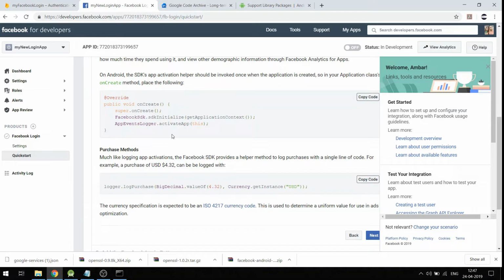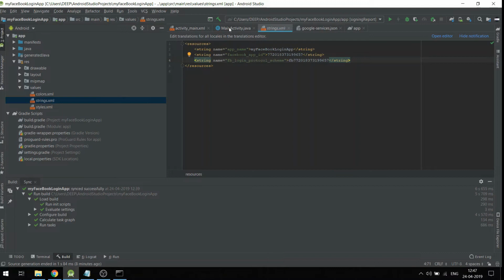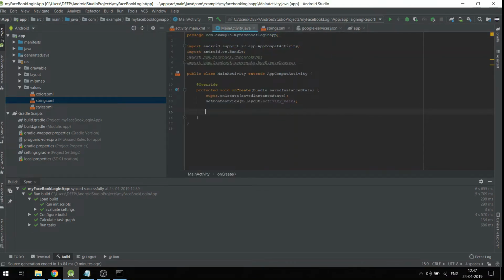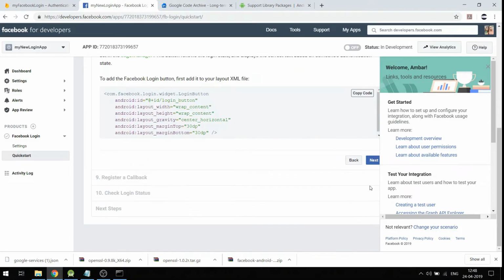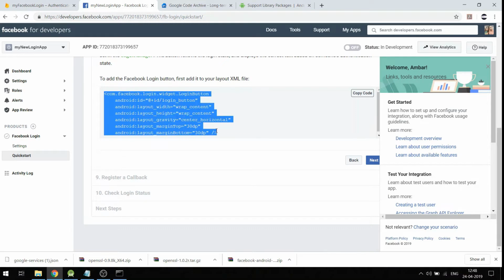Now we can go on coding with our Facebook button. So we need to copy these two lines again. Copy, and in the onCreate under the main activity we'll paste it. Initializing the Facebook SDK. Okay, that is done. Now we'll hit next again, and this is the Facebook button finally.